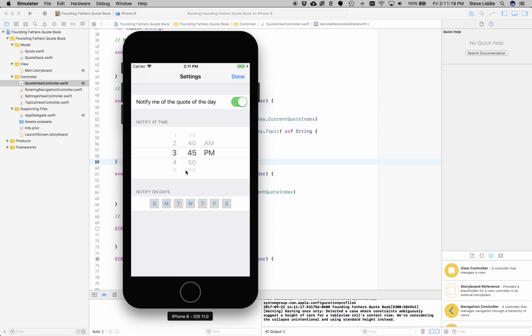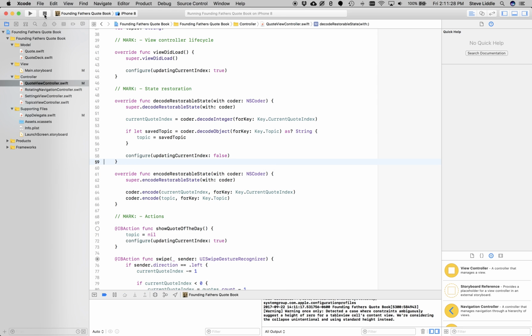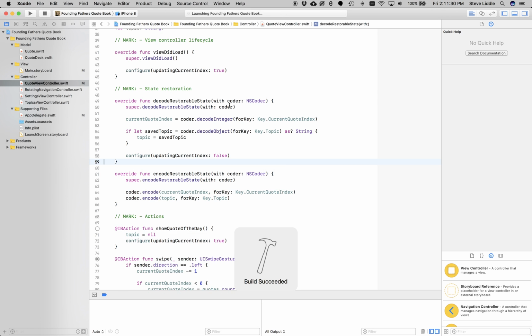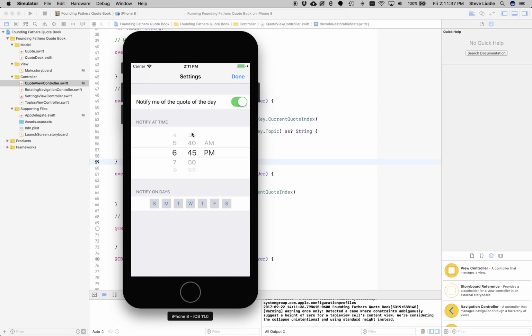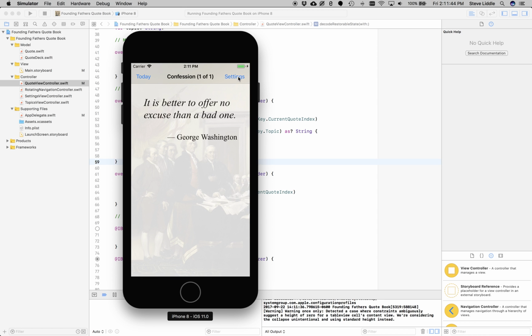Okay, let's verify that we get back to settings appropriately. So here we are on settings, and I'm just changing it to 6:45 p.m. Command Shift H, stop, relaunch. Now the other thing here too is it should have saved the state, so yep, there we are on the same spot that we've been at before. And if I say done, I should see my confession. Yep, there it is, 1 of 1. All right, so I think we've finished the state restoration.